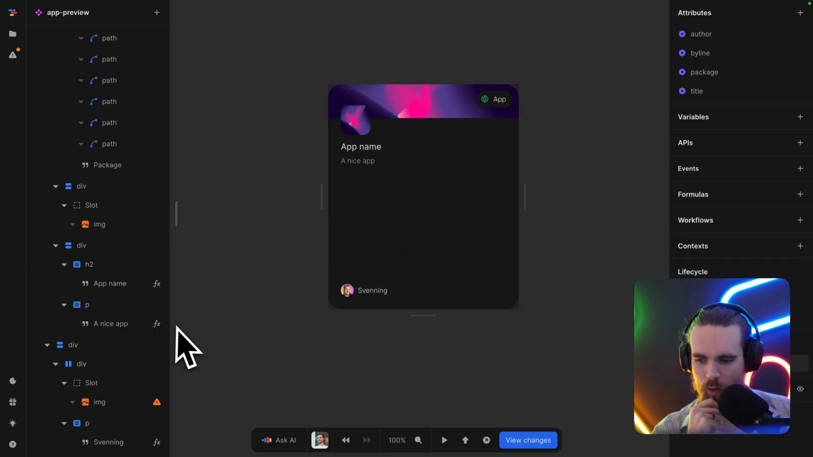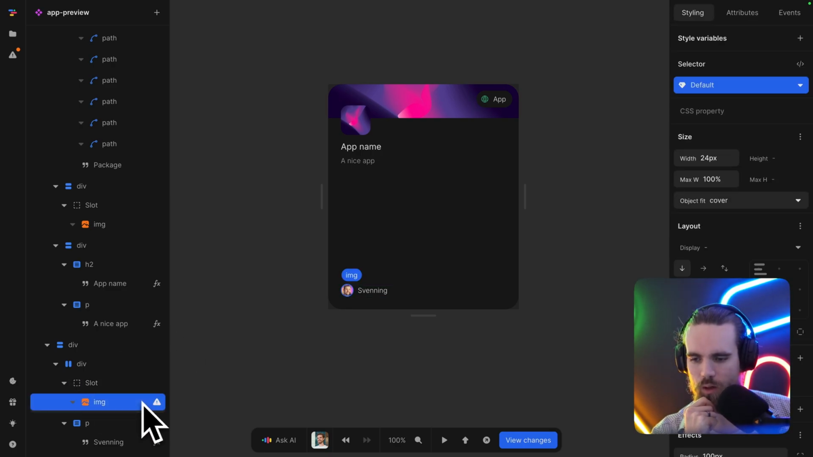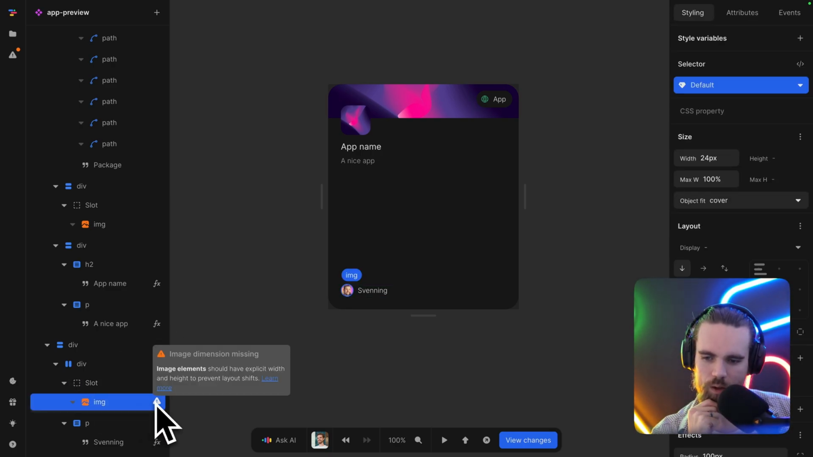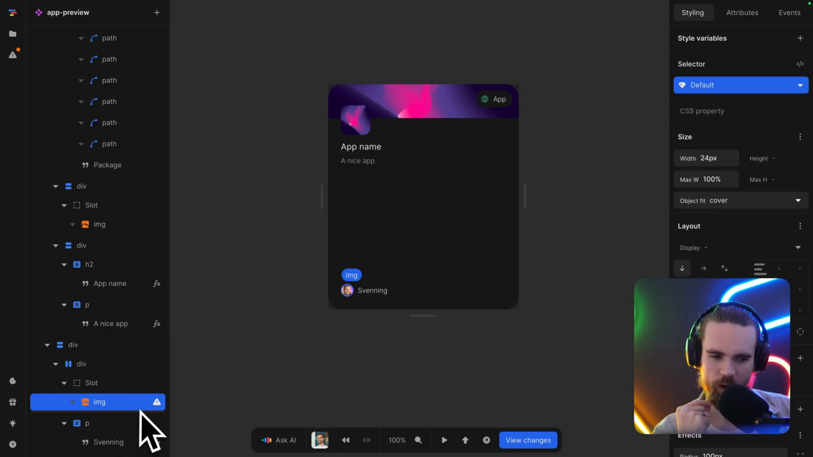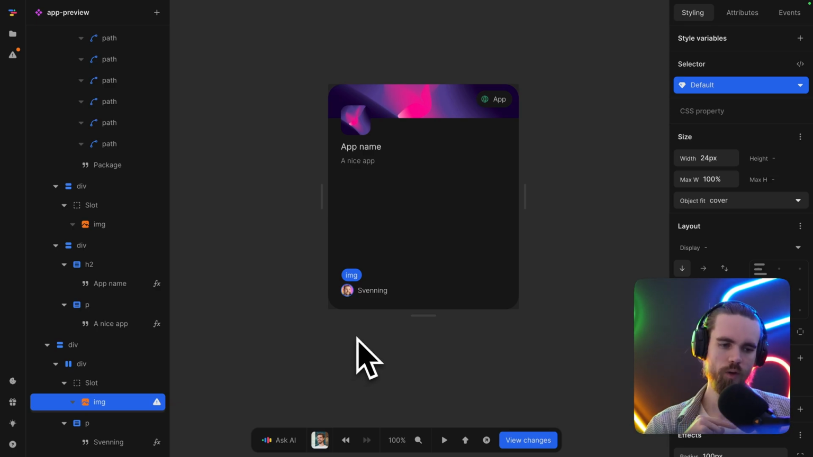Then we have another one. This happens on an element, and this is on an image. It says image element should have explicit width and height to prevent layout shift. Learn more. So there's some information we can take to learn more about it, but I already kind of know what this means. A layout shift is when, usually during the load time of a page, some elements take longer to load or something happens, they might change their height, which will change the block dimension, which will push other elements down.